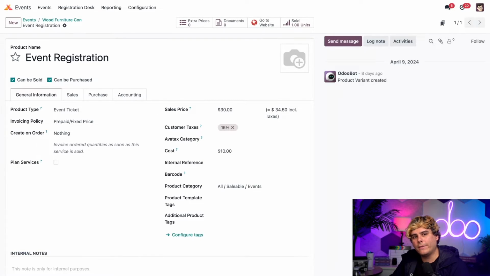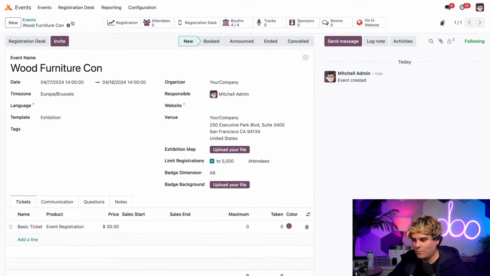You can also create event registration products like this from scratch by going to the products page in the sales app, clicking new, and going from there. Just remember to make sure the product type is set to event ticket or else it won't work. Anyways, let's jump back to our event form via the breadcrumbs, which today is wood bread.